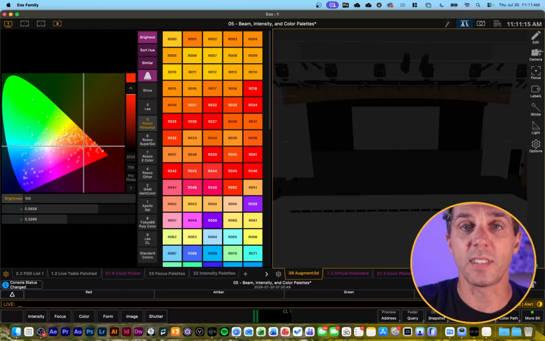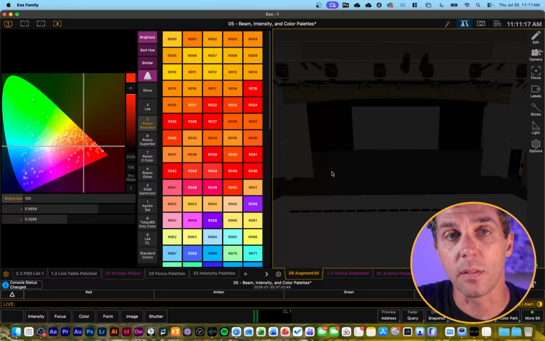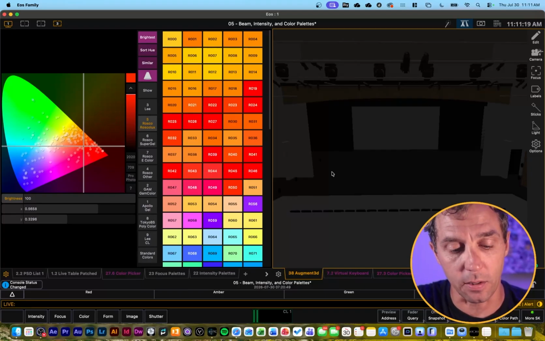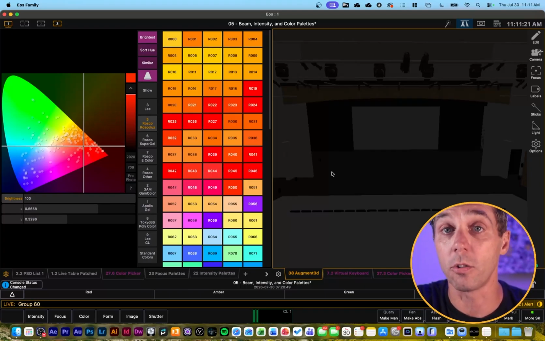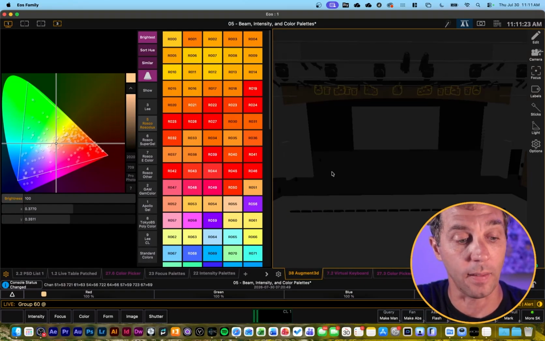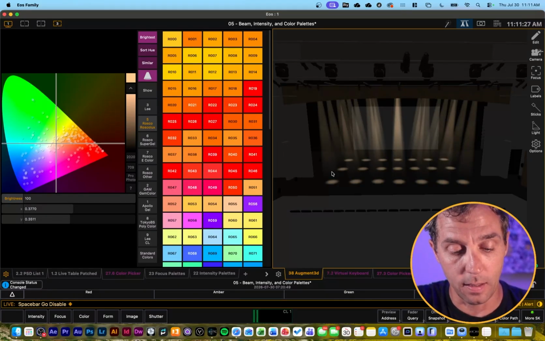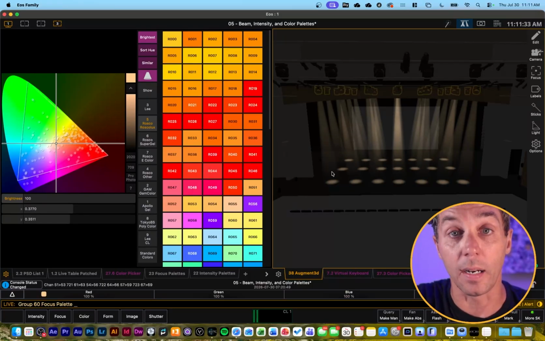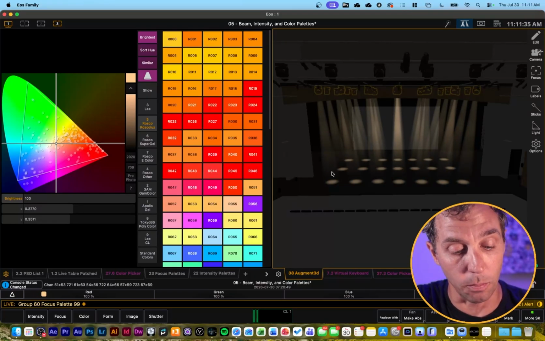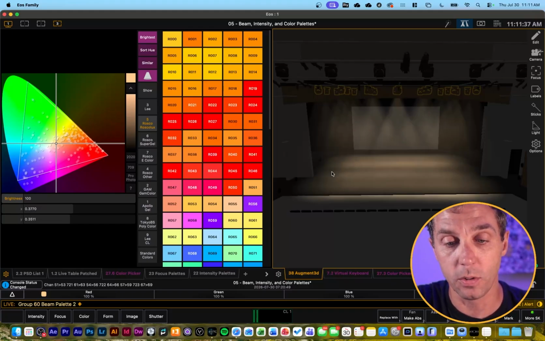Okay, let's start with a single color. This would be common with a full stage wash. So let's take group 60, which is going to be group 51, group 61, and the lights in between. We're going to take that at full, and we're going to set it to focus palette 99, and then we're going to set it to beam palette 2. So it's going to create a nice downlight wash.